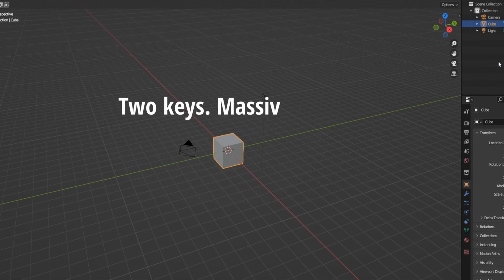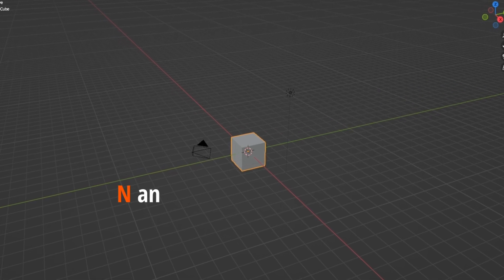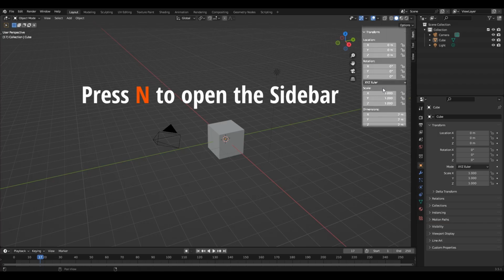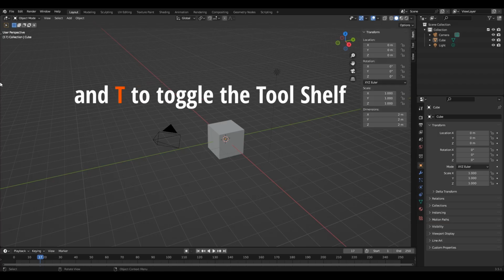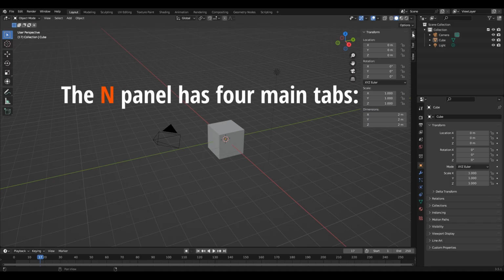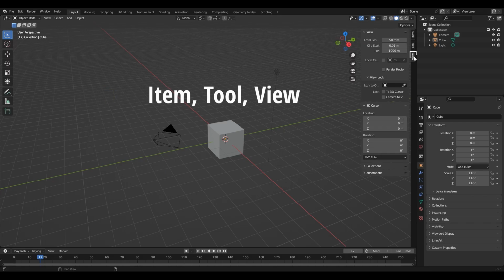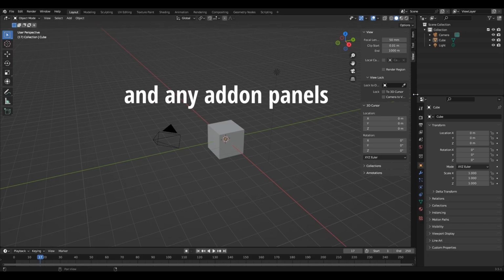Two keys, massive control. N and T are your best friends. Quick power move: press N to open the sidebar and T to toggle the tool shelf. The N panel has four main tabs: Item, Tool, View, and any add-on panels.